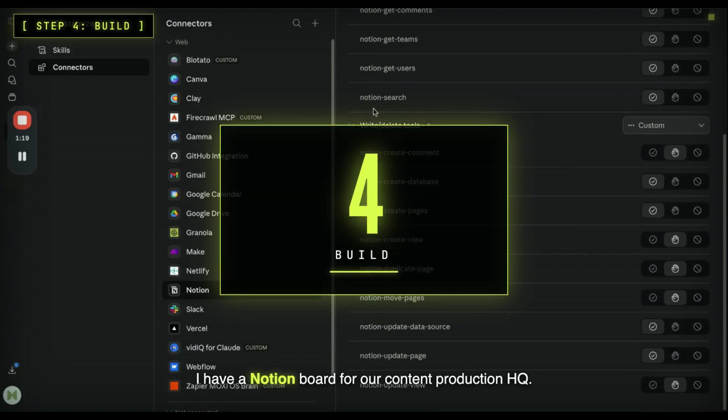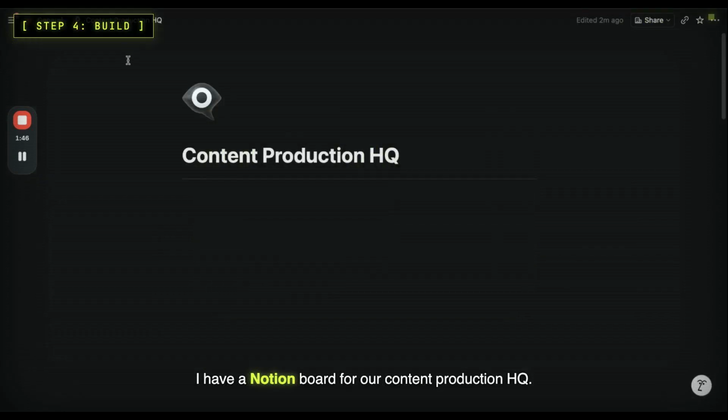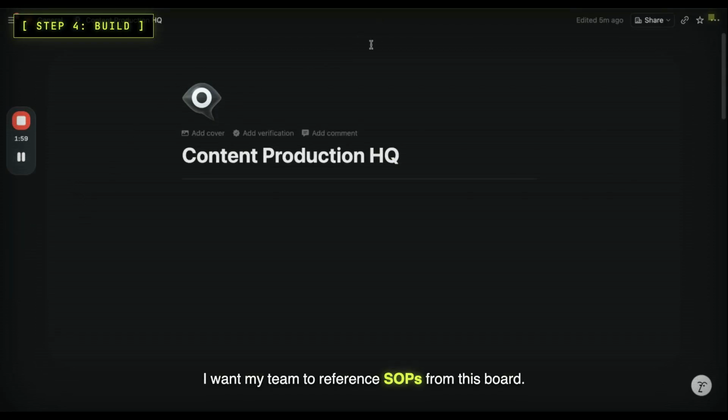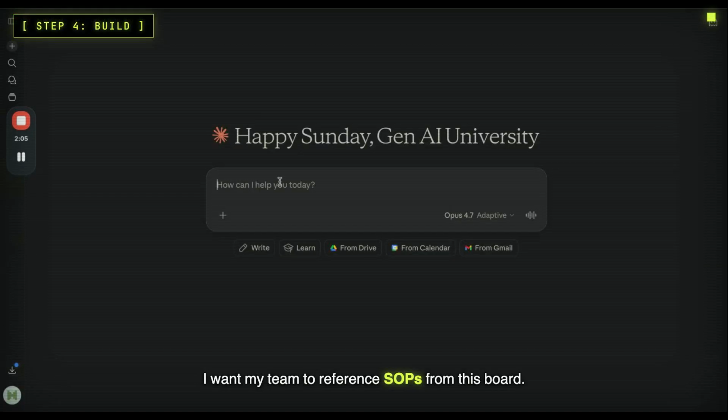So for one example, I've got a Notion board for our content production HQ. If I wanted to use this Notion board for me and my team to reference any SOPs that I create, because of this integration, I can simply open up Claude and tell it to help me with building this out in Notion rather than manually from scratch.